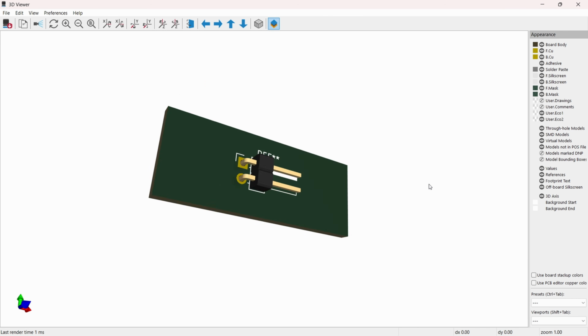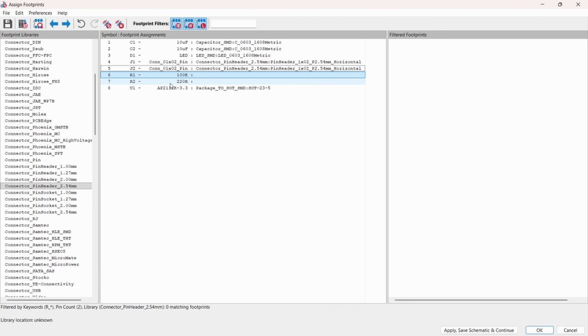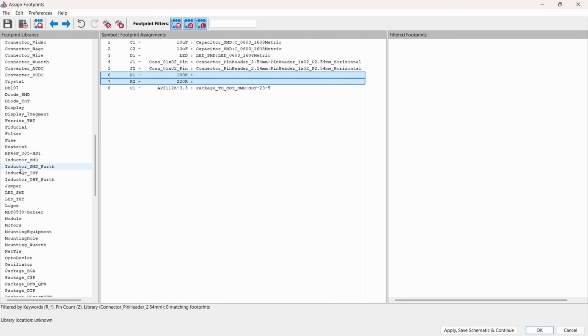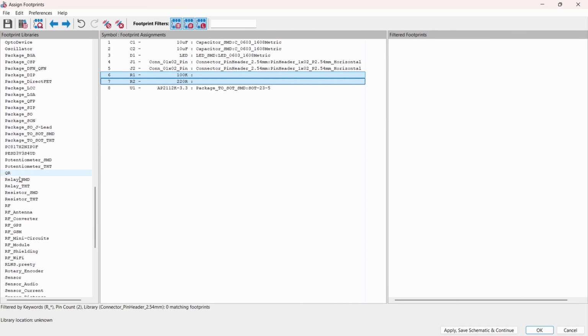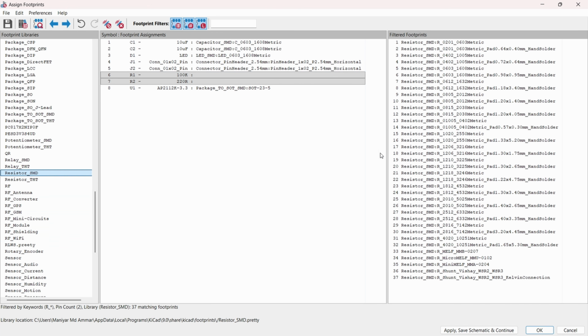All right, so double click on it. Then we do have the resistor. So again select R1, then press the shift button, select R2 as well, and then look for the resistor SMD. Okay, so we do have resistor SMD here. All right, and again choose the same package 0603, double click on it.